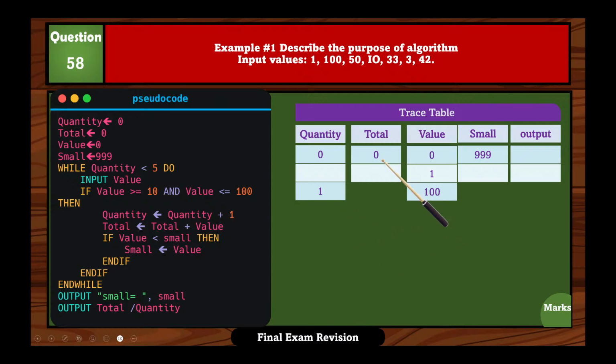What is total? Total is 0. 0 plus value is 100. And then if the value is less than small, then small equal to value. So what is small? Small will become 100. Okay. And then we are still in the loop, so we go back. We check if quantity is less than 5. Quantity is 1. Yes, quantity is less than 5. Okay, this condition is true.